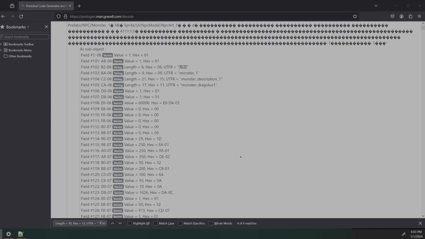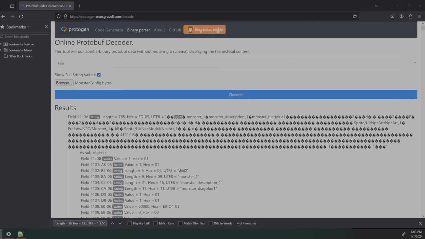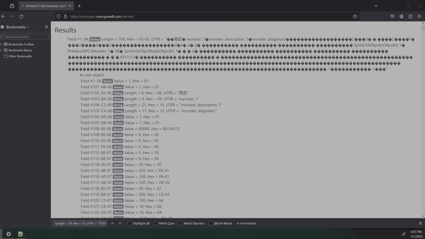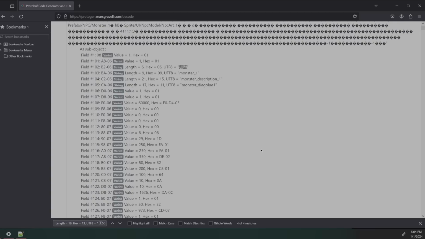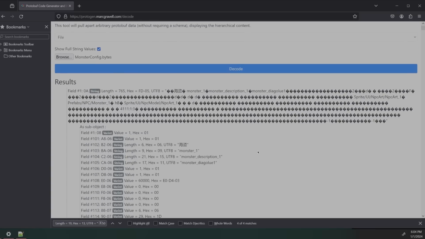All right, so here's the monster config file decoded. Let's take a look at this. The first monster, I could tell you, is going to be a robber, and it's going to give you some various stats. Let's take a look at a monster that is quite recent for us.